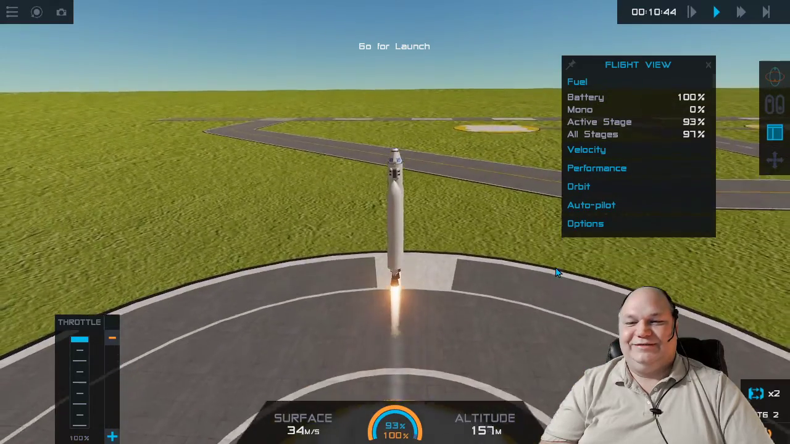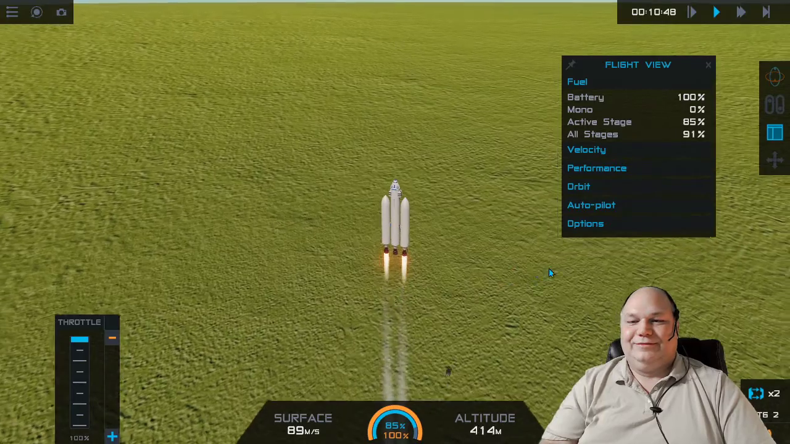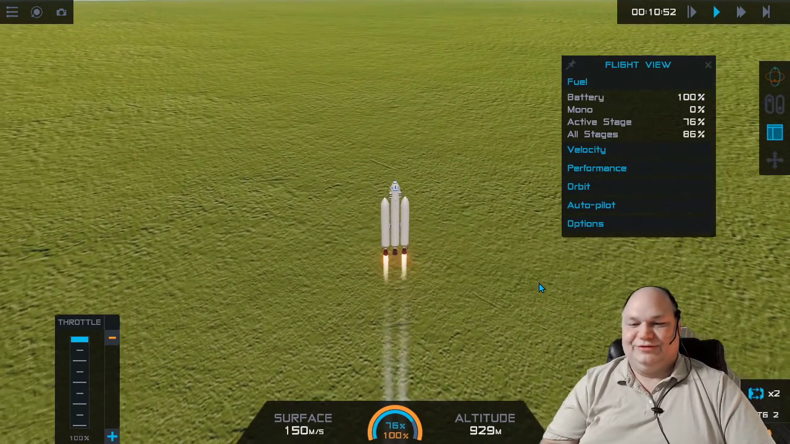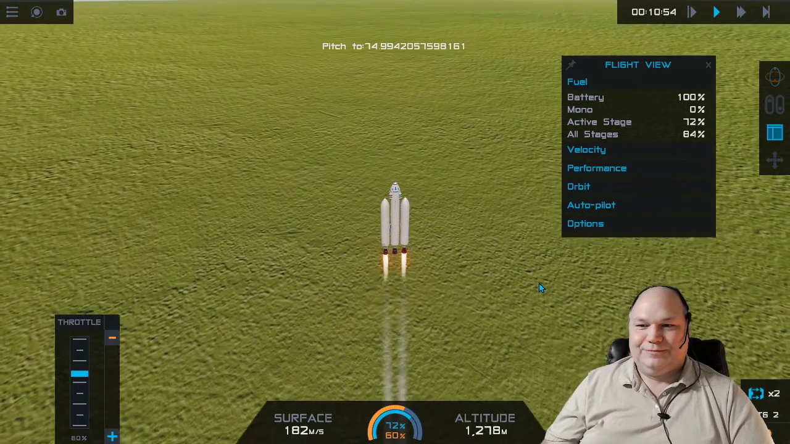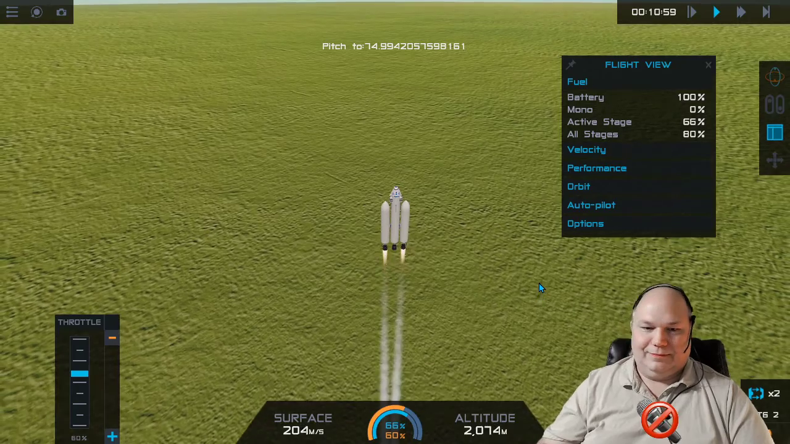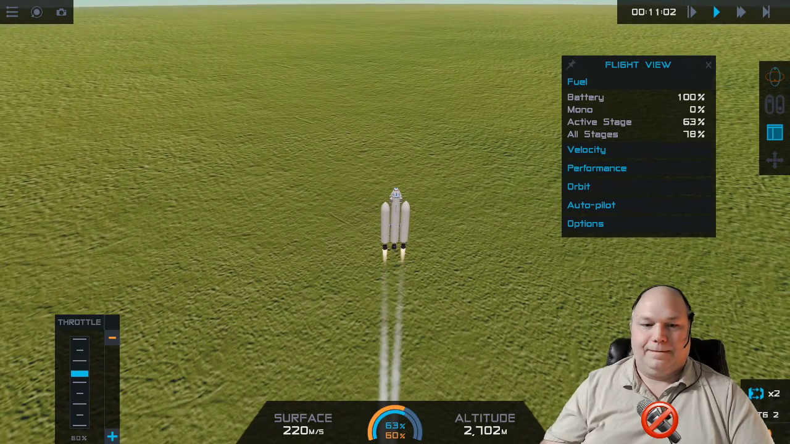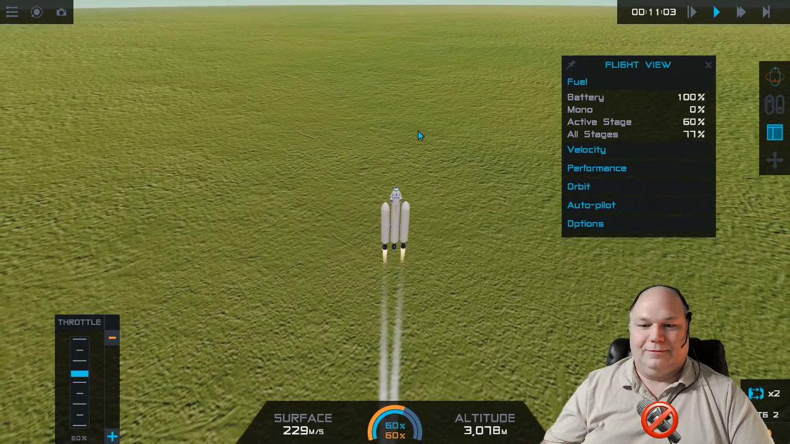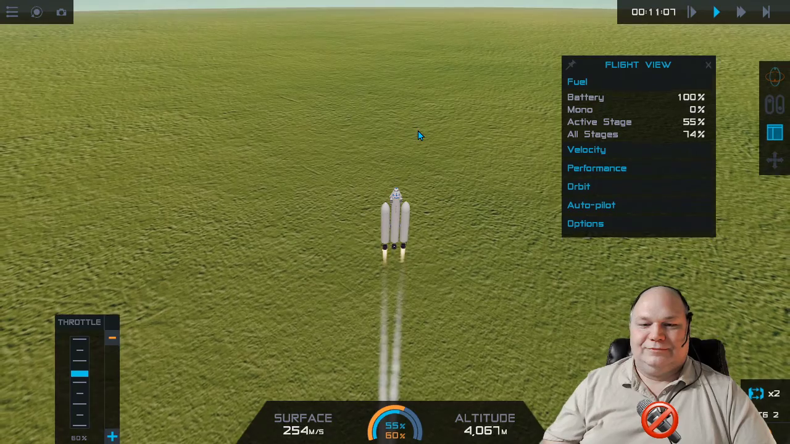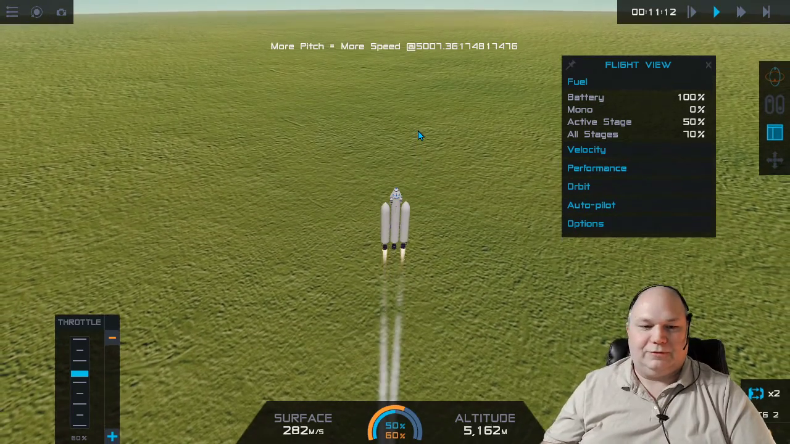I guess we'll see. Actually, this is roughly the best view, I think, for the booster stages. I have to cough. Alright, we're back.